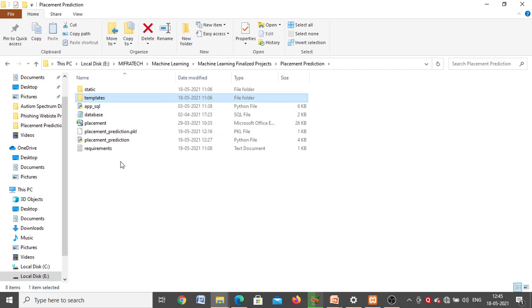Then app underscore SQL. This is the exact front end code written in Python. So this is the Python code. Next is DDBB. This is the SQL file for the database required. So these are related to front end. Now I will directly explain the front end Python code.